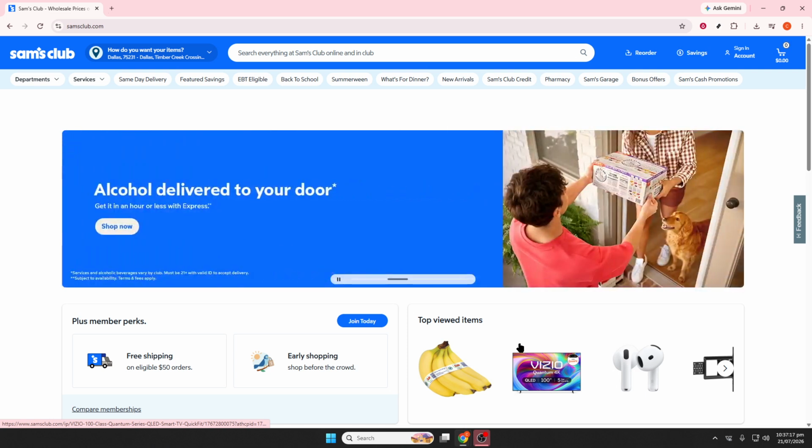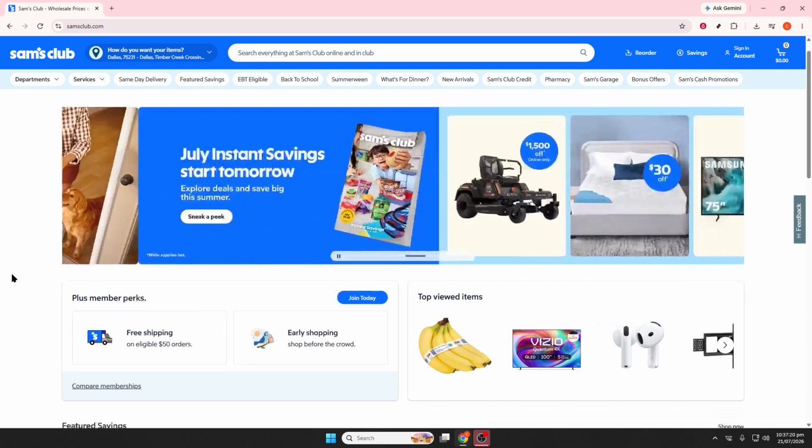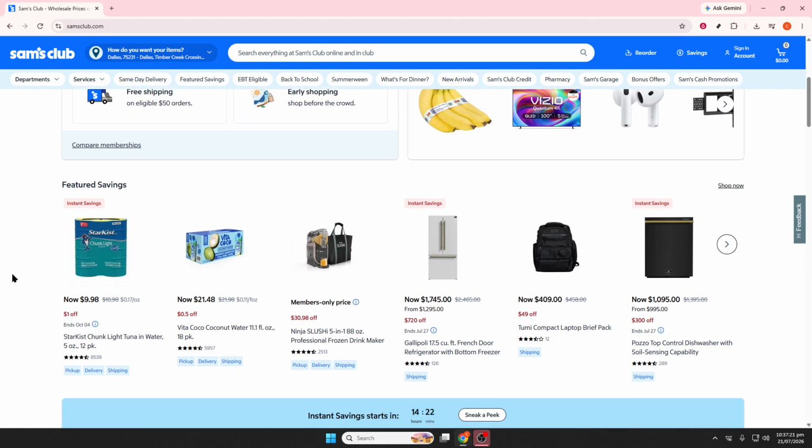Once you're signed in, use the search bar to look up the product you want to buy in bulk. Try to be specific with your search so you can quickly narrow down the exact item you're interested in.